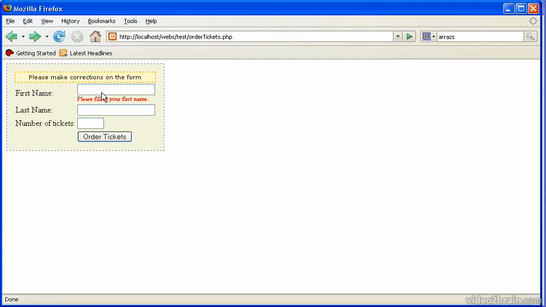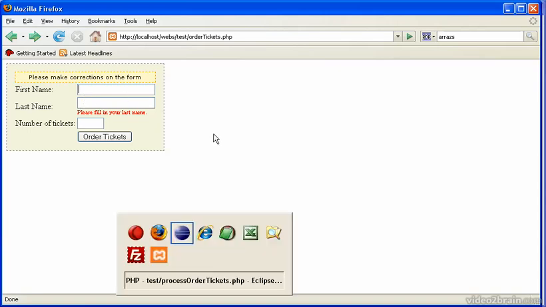Okay. Do you notice something here? Our information is disappearing when we come back. I type in Smith here and order tickets. It tells me that I forgot the first name. I forget the last name this time. It tells me that I forget the last name, but it's not remembering my first name. I have to type it in every time. It's not that bad on a small form, but if I had a large form, I might not order any more tickets because I would have to type in all my information again. So we want to handle that. How do we handle that?